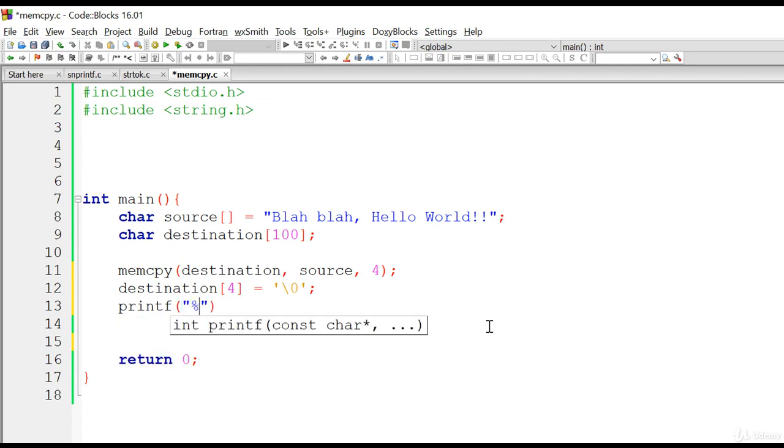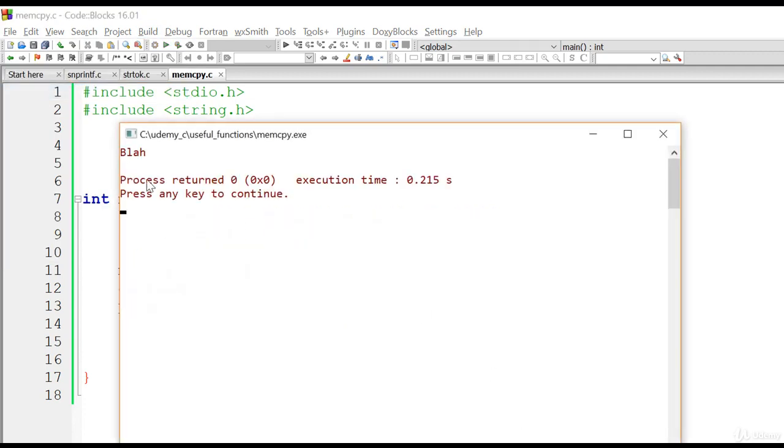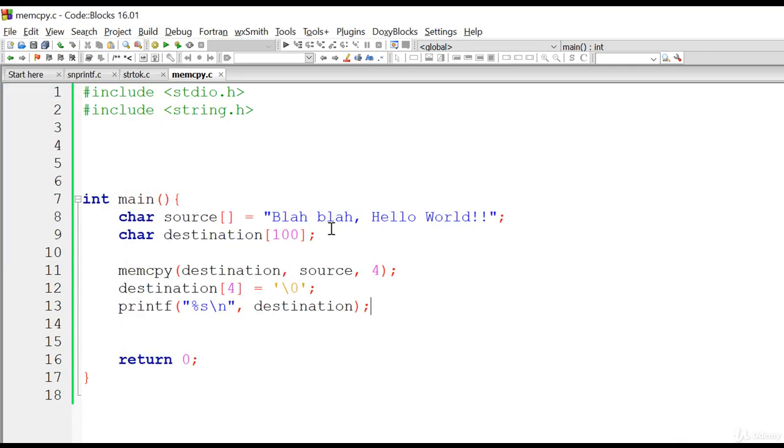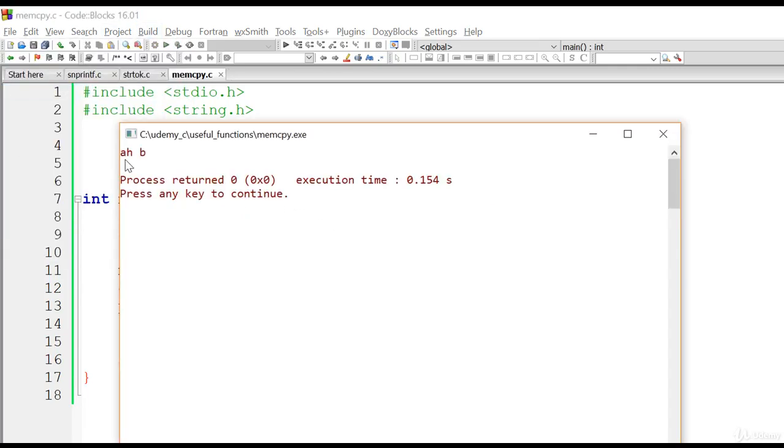Now let's go ahead and print this and see the effects. So here we go. We are printing the destination and build and run. So you can see that the first 4 characters are there in the destination array. Now if I want to copy from this A, then I can write in this way, right? Source plus 2. That's going to copy starting from this A, and that's going to copy all these 4 characters: A, space and then B. Let's go ahead and see. So you see that it starts copying from A.